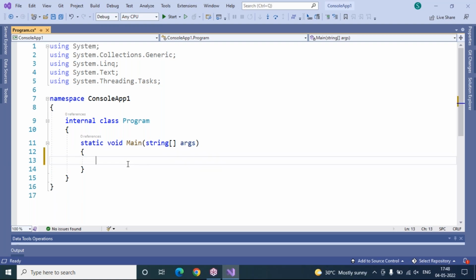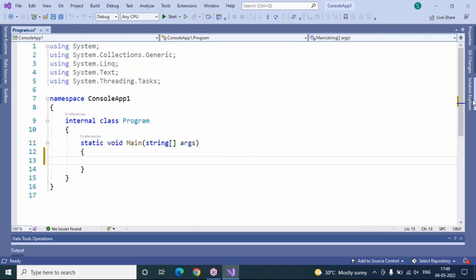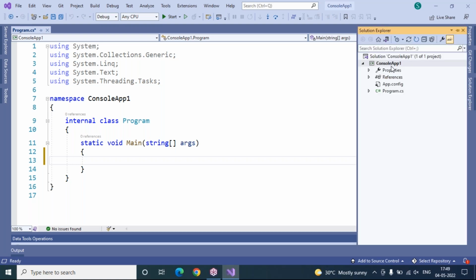Okay, for example, here I want to introduce some windows in .NET. On the right-hand side there is a window like Solution Explorer. This is a dockable window, we can call it. When I go to Solution Explorer and click on ConsoleApp1, there are Program.cs, references and properties. When we click elsewhere, it will hide. This is called a dockable window.